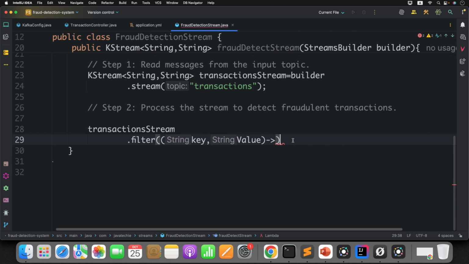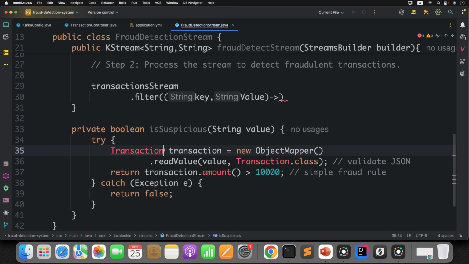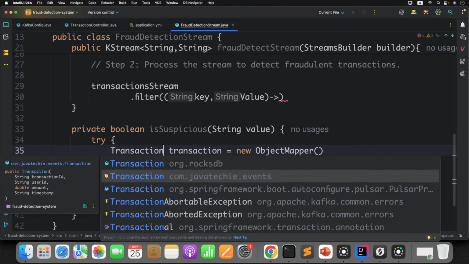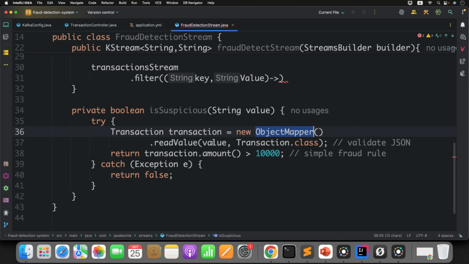So what I will do, to make it more simple, I will define a private method. Okay, so in this particular method, what I am doing, I am using the object mapper to convert the Kafka message to the object, which is nothing but the transaction object, and I am checking if transaction amount is greater than 10,000. These things you can configure dynamically, but for testing purpose, I am using the 10,000 limit. So you could also do it 1 lakh. Okay, but for demo, let it be 10,000.